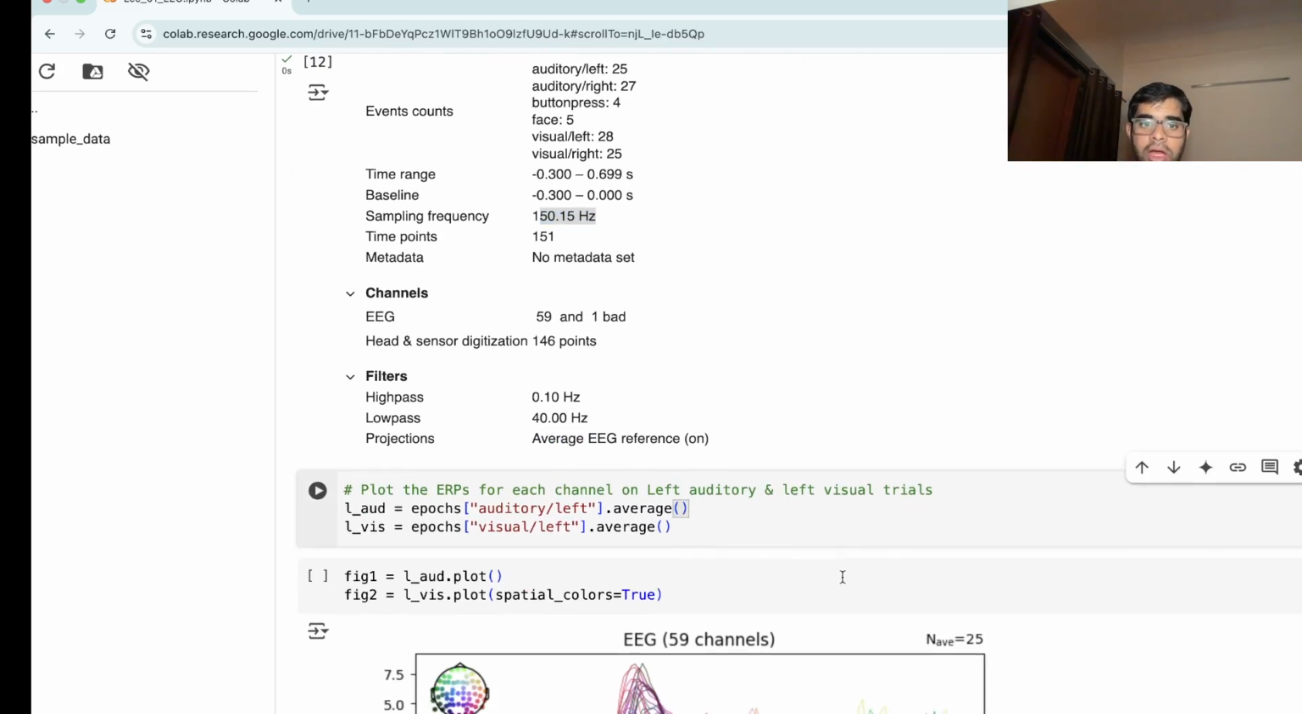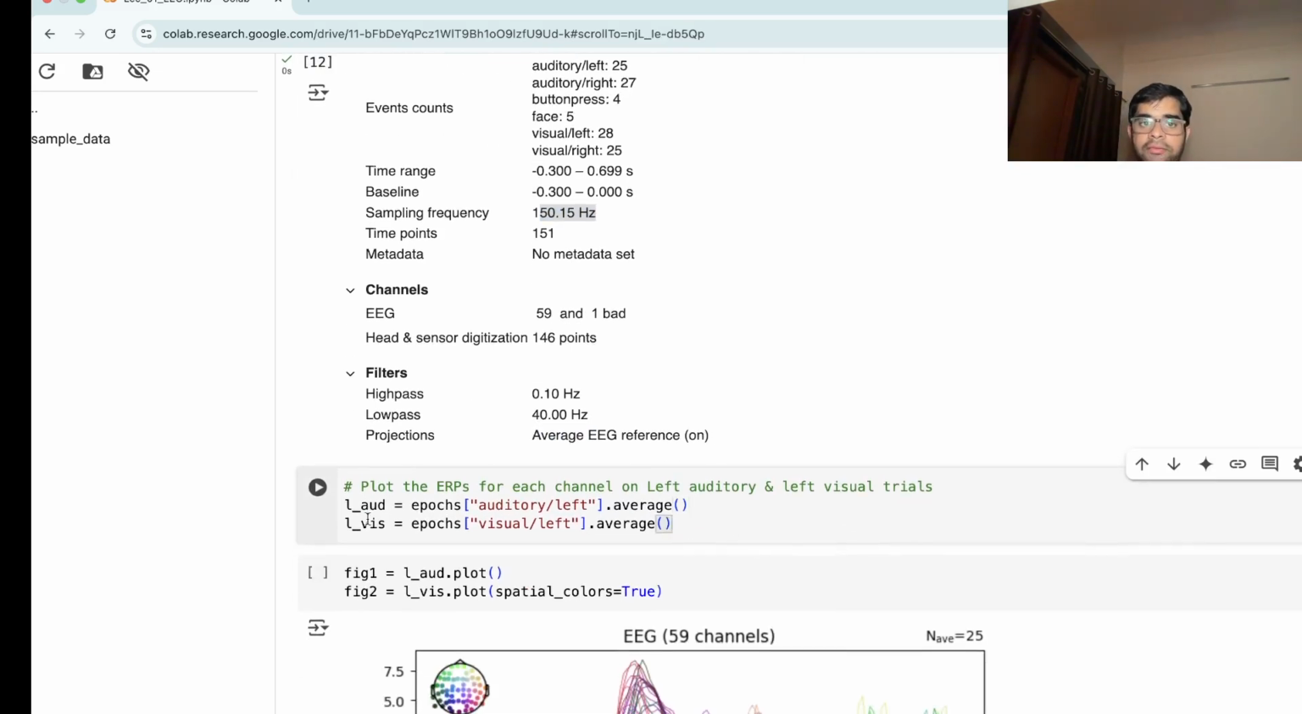Okay, so now what we're doing is we are just averaging all the left auditory trials and left visual trials. So we have different epochs, right? Based on left auditory events we have some epochs, and based on left visual events we have some.